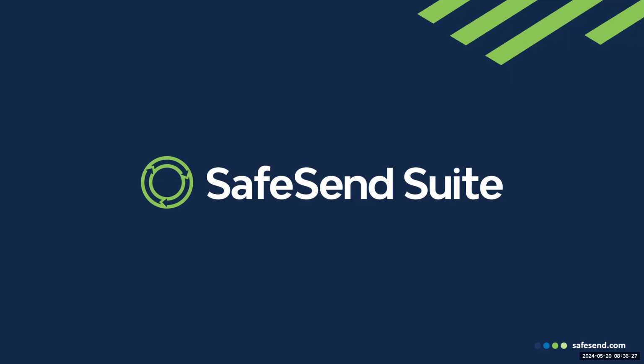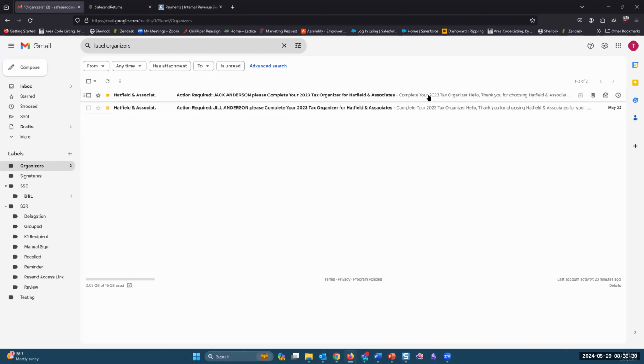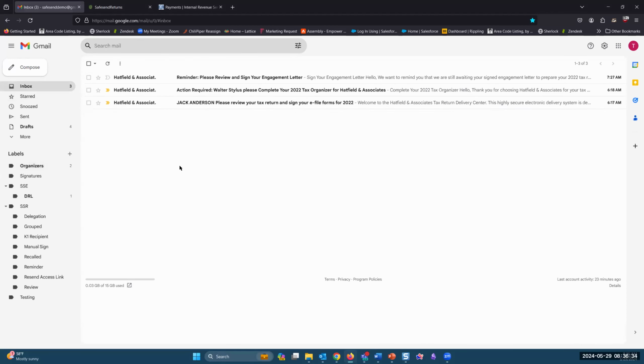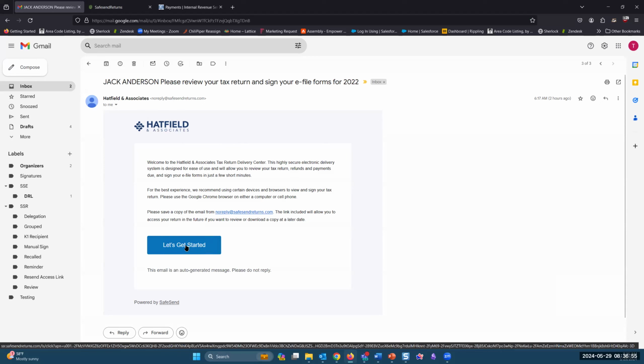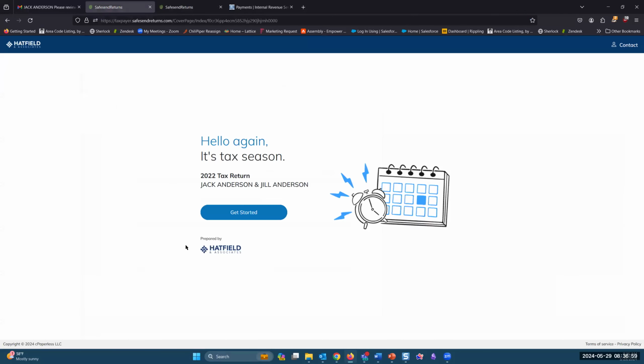So I'm going to open up on my screen here client email, and I'm going to go right into a tax return. So I've got one right here. This is what an email looks like going out to clients from any of our features and modules within the suite. It's all very simple, very consistent. We have the logo of the firm here. Everything will be branded for you. And your clients will click on this Let's Get Started button to begin the process of accessing their tax return.